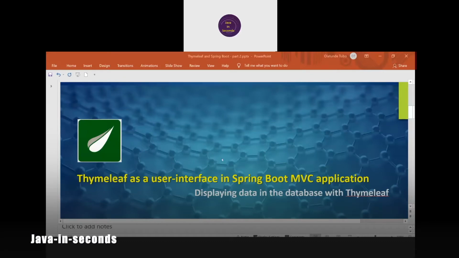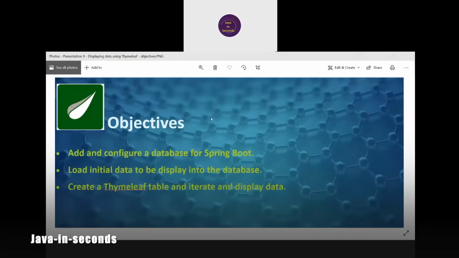Hi there. In this presentation, I will be showing how to display data in the database using Thymeleaf. The objective of this presentation is clear, which is to show you how to display data using Thymeleaf.